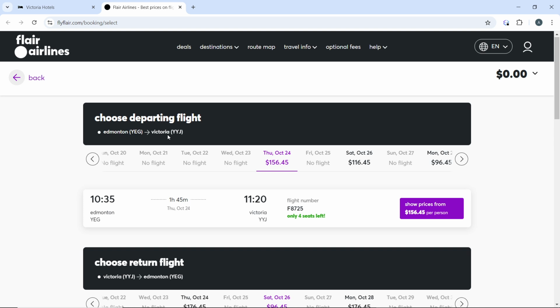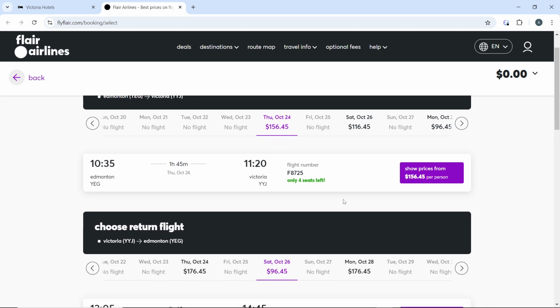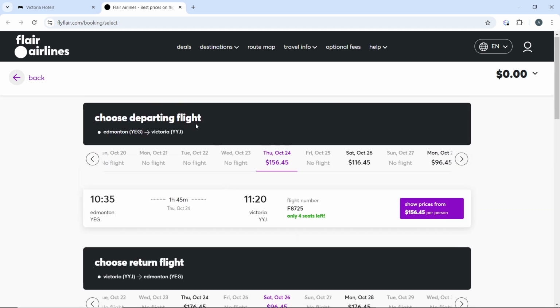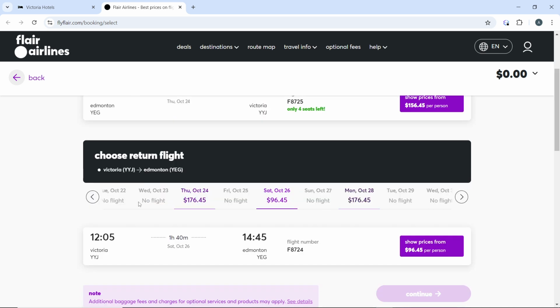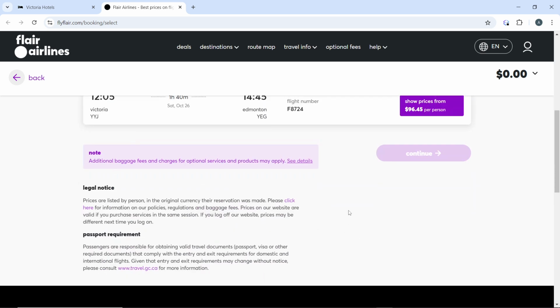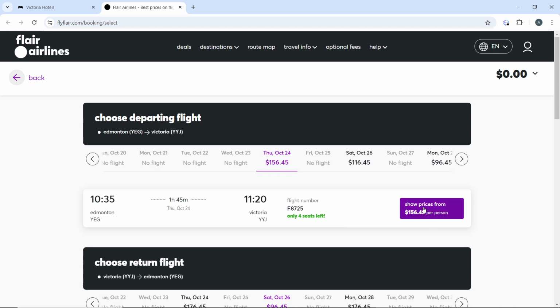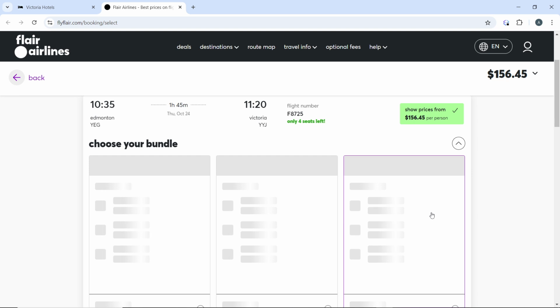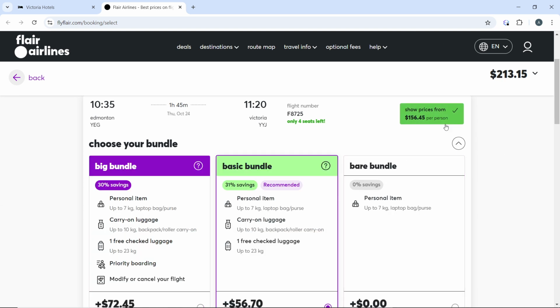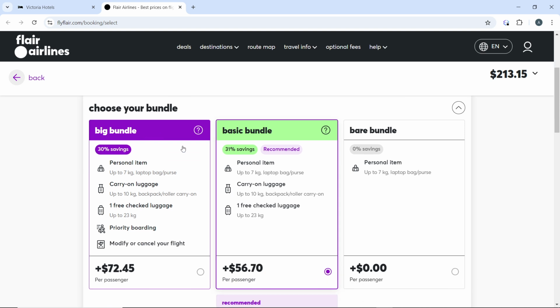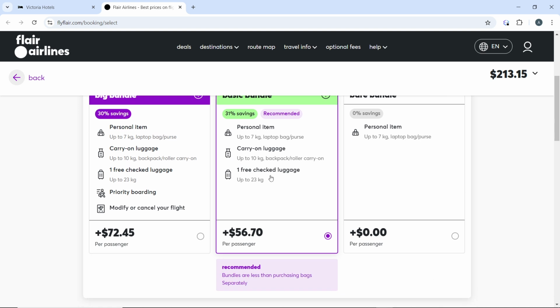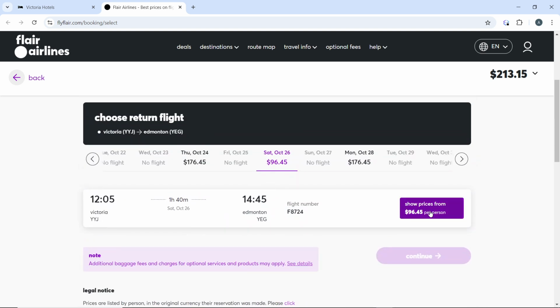So choose the departing flight, and just one flight is available for me. And my return flight, I just have one flight as well. So I'm just going to choose that. So show prices from. Okay, so you have the big bundle, you have basic, and you have bare bundle. So I'm just going to choose the big bundle.